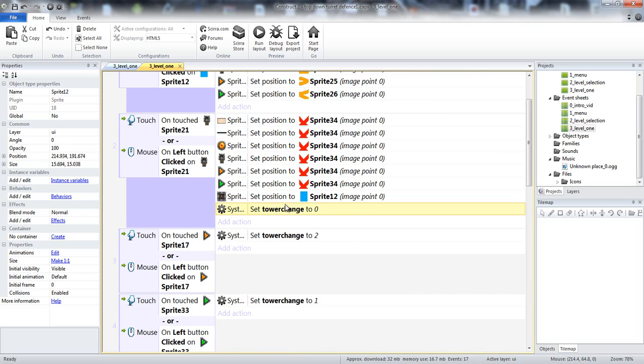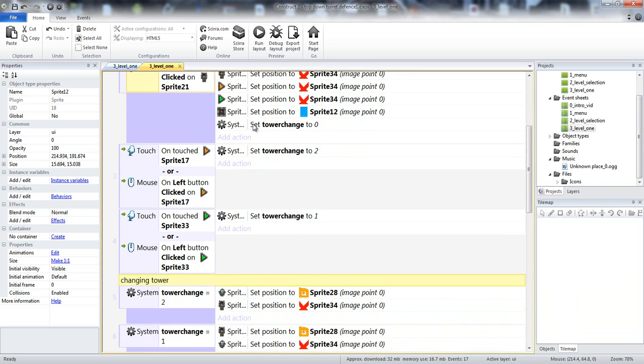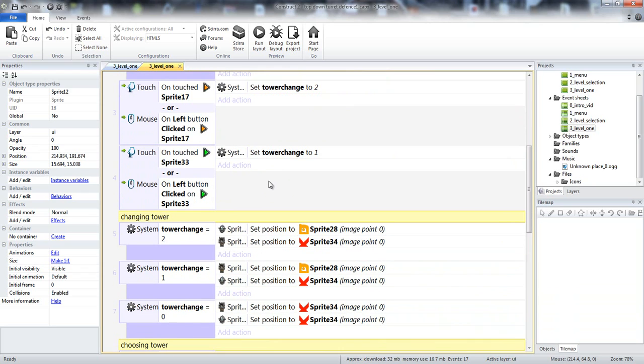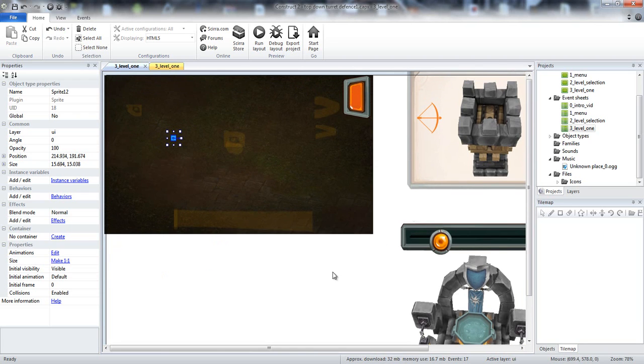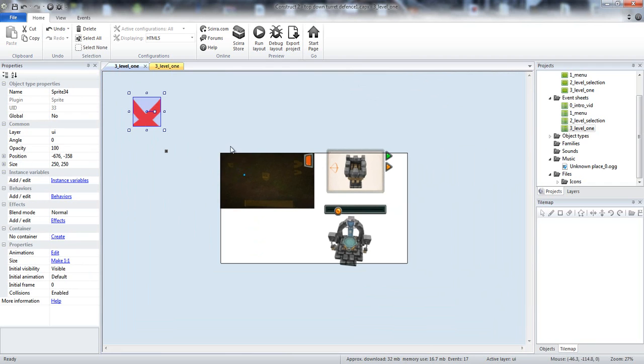tower change to 0. We have 3 variables at this point: tower change 2, 1, and 0. 0 is basically nothing. You've got nothing up, no menus, no tower switching, no nothing. Tower change 1 is when we have the arrow tower, this one. And tower change 2 is when we have the cauldron tower. So when it's set to 0, there's nothing up on the screen.